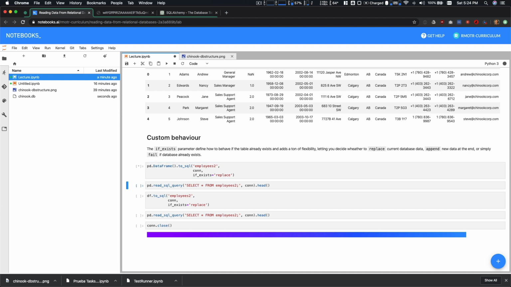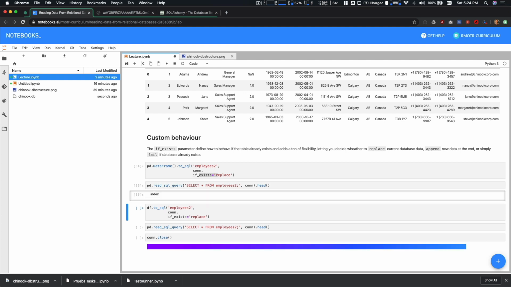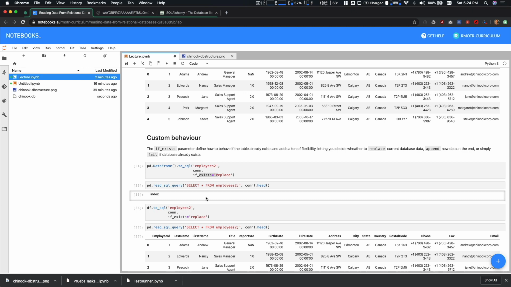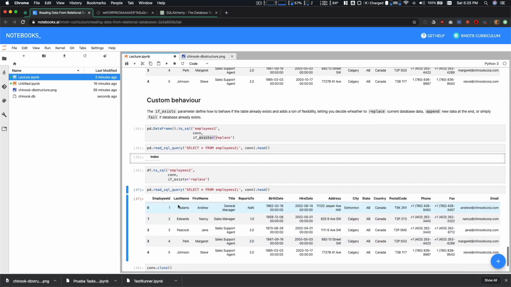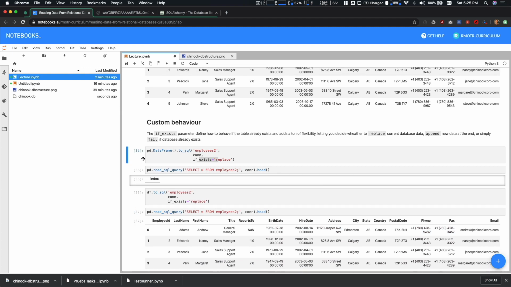Right here, you can use toSQL employees with if_exists replace, which will change the behavior depending on the way it works. So this will all now make sense. There you go. And there are again multiple variations to these toSQL methods.